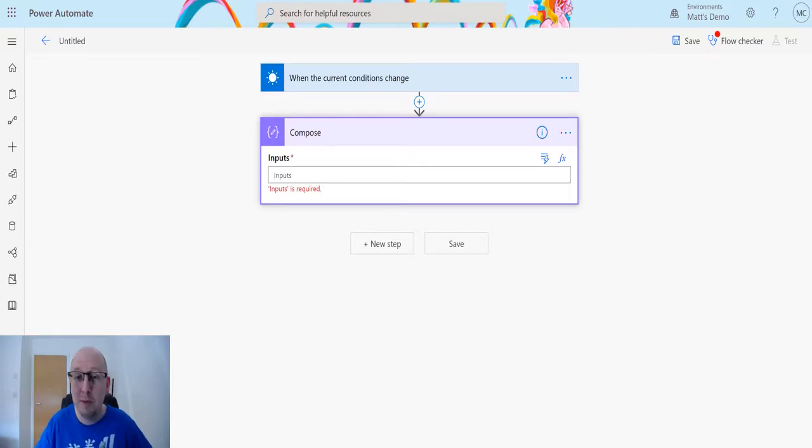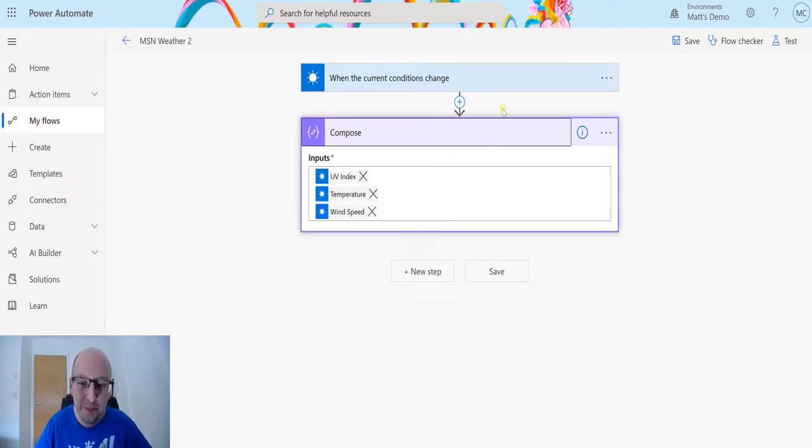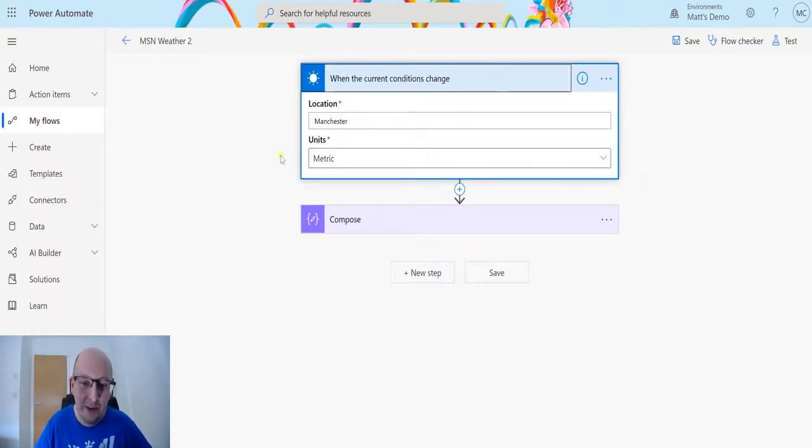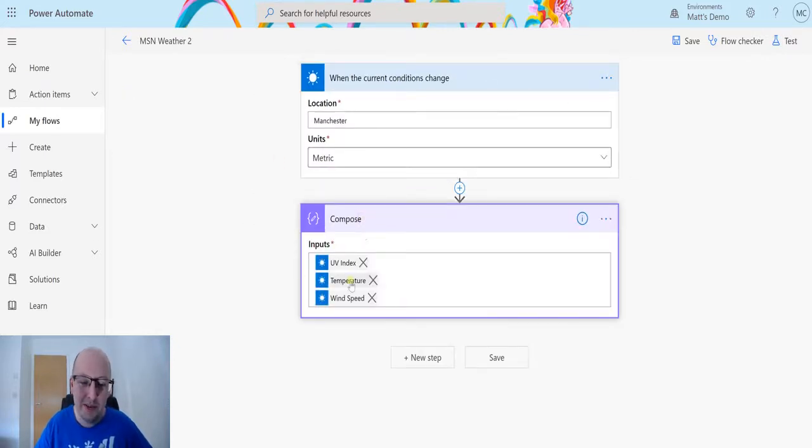So here's one I made earlier, in the Blue Peter moment. I have a current conditions trigger here. It has a compose action that has 3 steps: UV index, temperature, and wind speed. So basically when the conditions change in my location, we're going to trigger and we're going to get these 3 things. The top one will be UV index, next one will be temperature, and the next one will be wind speed.